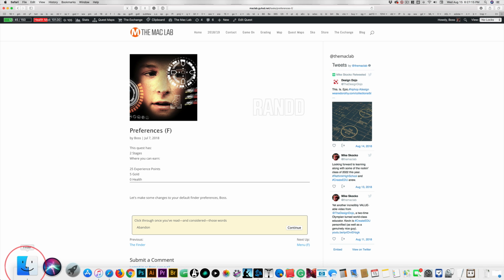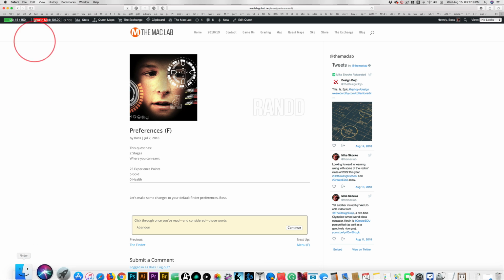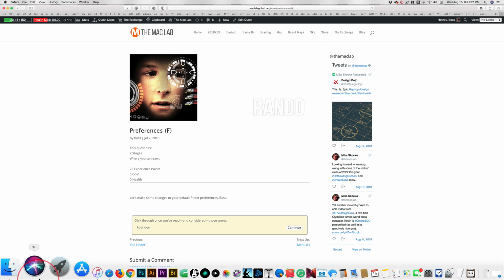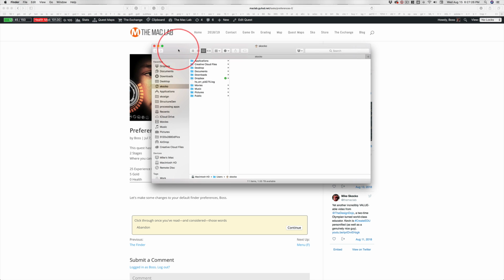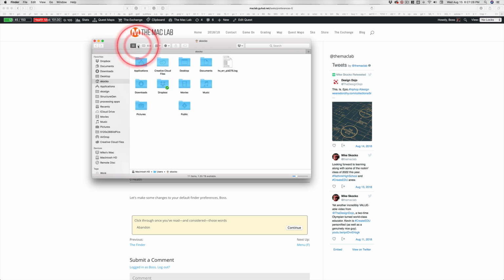Come down into the dock. On the far right side is the Finder icon. When you click on it, you'll switch to the Finder. See, it's Safari right here. When you click on it, it switches to the Finder and it opens up a Finder window. Your Finder window probably opens up in icon view. This is pointless. Here's list view.